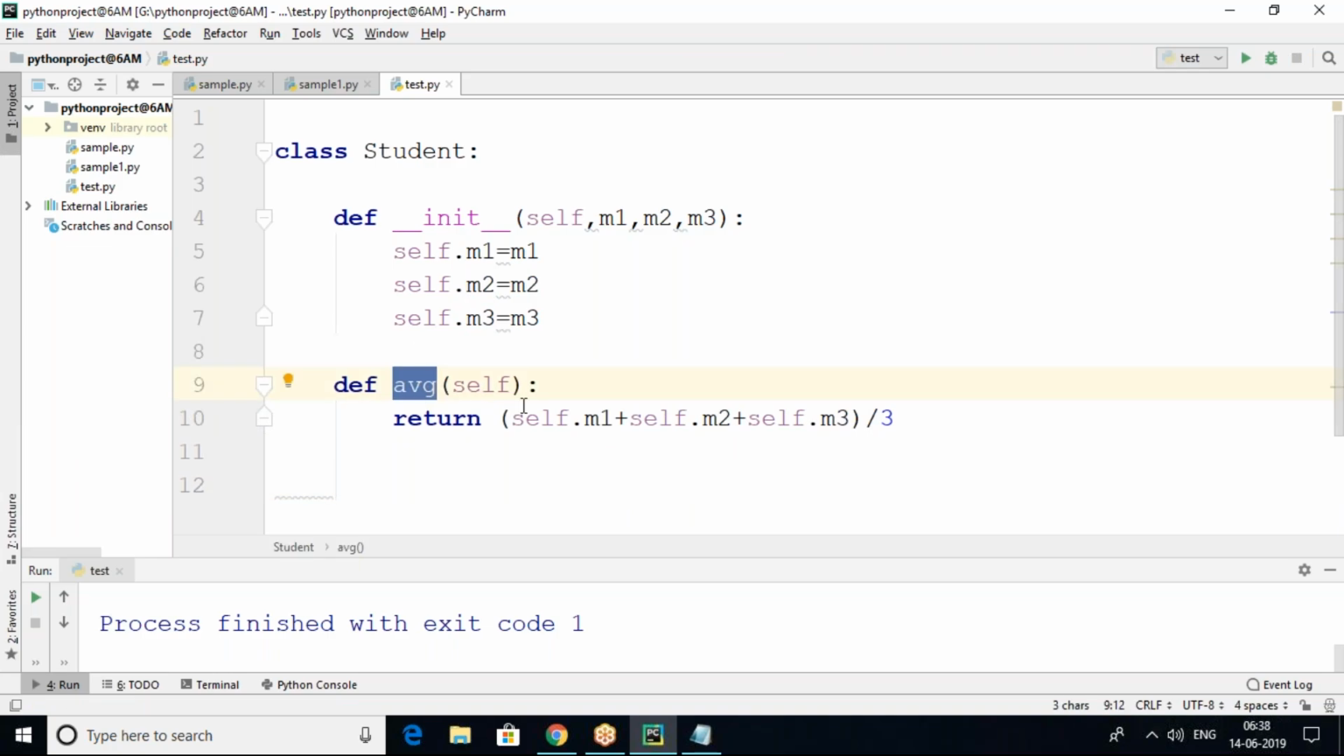Inside the method implementation, when we use instance variables, these are the instance variables m1, m2, m3, and this type of method is called an instance method. Okay, and this is a special method. It is a constructor. Inside the constructor, we can use instance variables only, by using the self keyword.